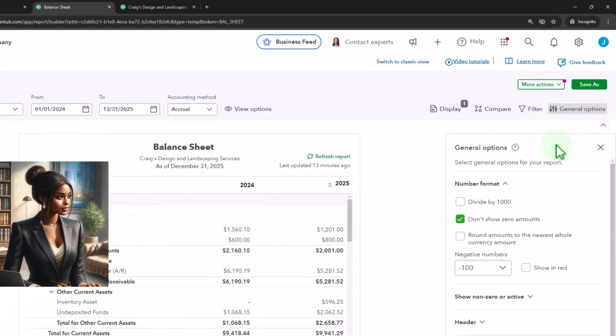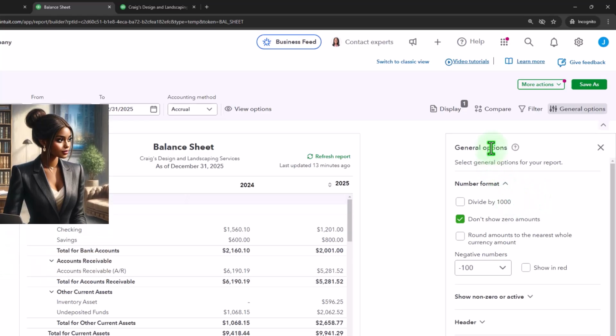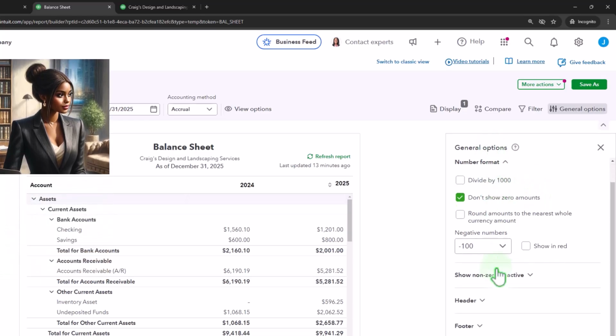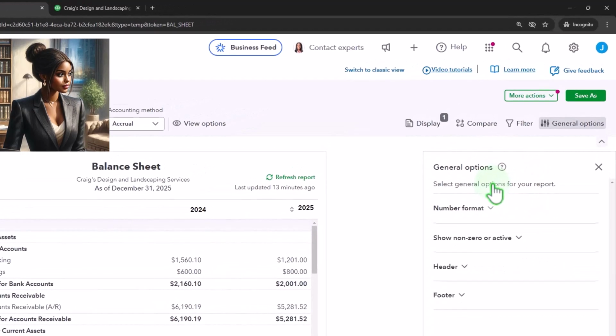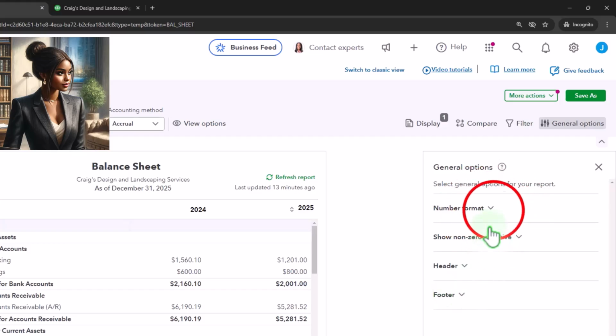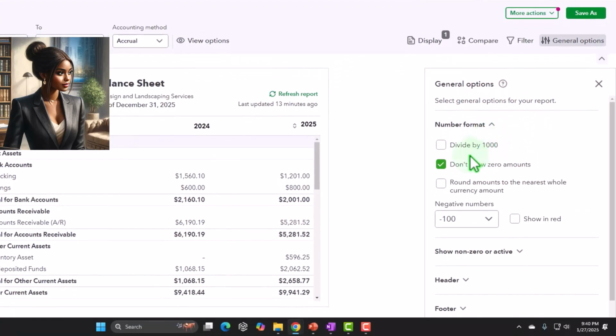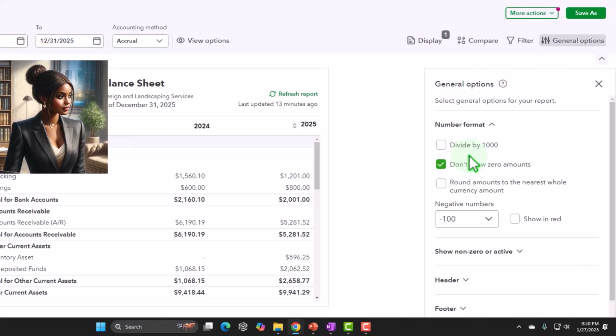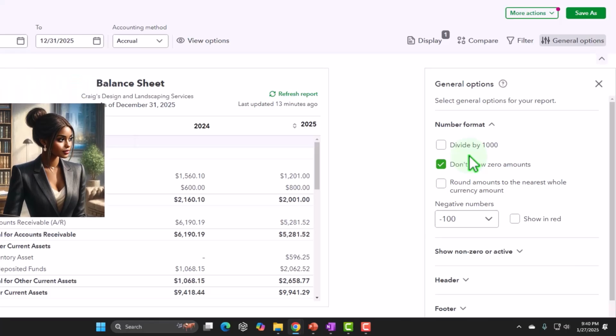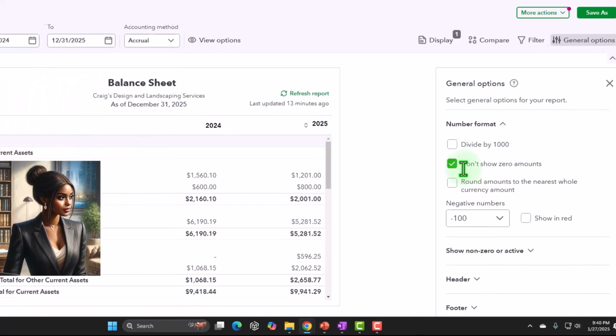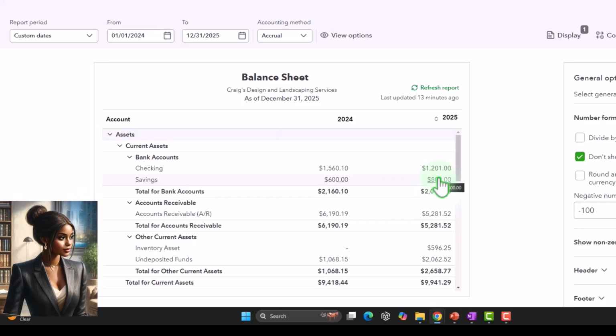So in the general options, we've got the general options here, the number format, and then you have these little triangles for the toggle: number format, show non-zero or active, header, and then the footer. Let's go into each of these. So in the number format, we've got divide by 1,000. Now, if you're a small business, you might not need to do that, but if you're a business that has like millions in dollar amounts, then you might divide by 1,000, removing some of the zeros.